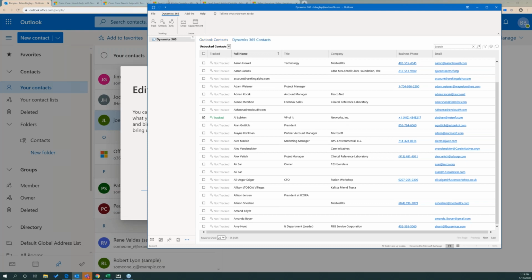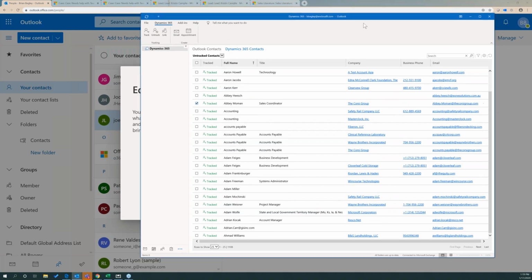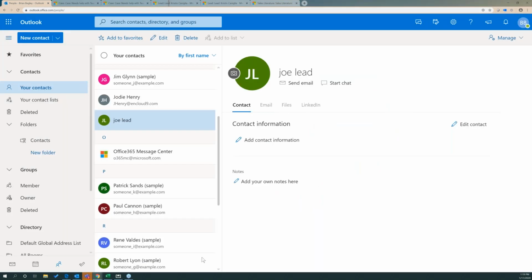I could also go into Dynamics 365 contacts, and I could find a contact, for example, maybe Abby here. Abby may not be in my Outlook, so I could click on this and click track, and it will create a contact in my Outlook for me for Abby. So there are ways to take your contacts from CRM and from Outlook and put them in the other application. It's just not the same process as in the older application that we all might be used to.